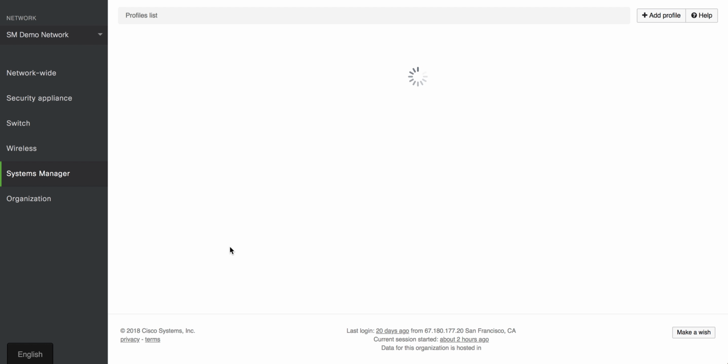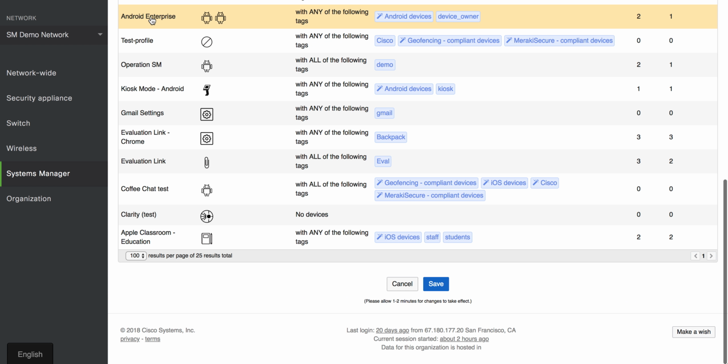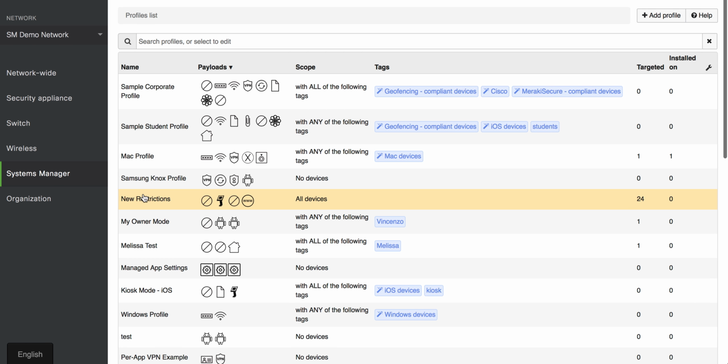And right off the bat, you'll notice that rather than diving you into a specific profile, as the page used to do, we'll now take you first to this landing page, which lists out all of your profiles. So you can see all of the ones that have been configured within this network.